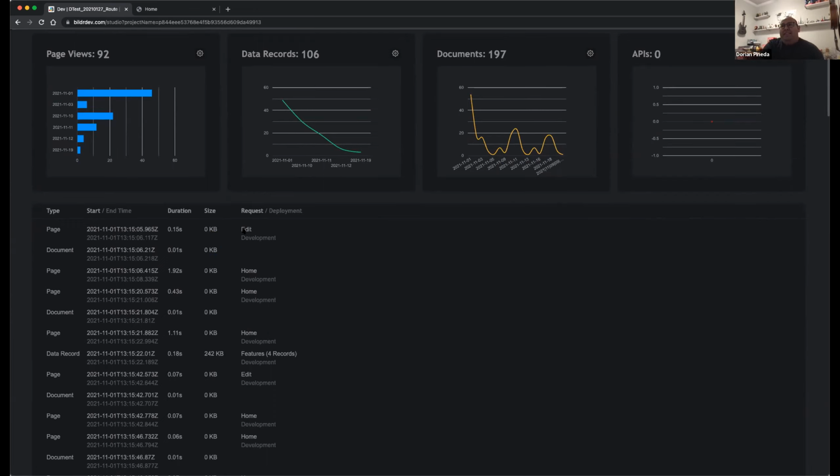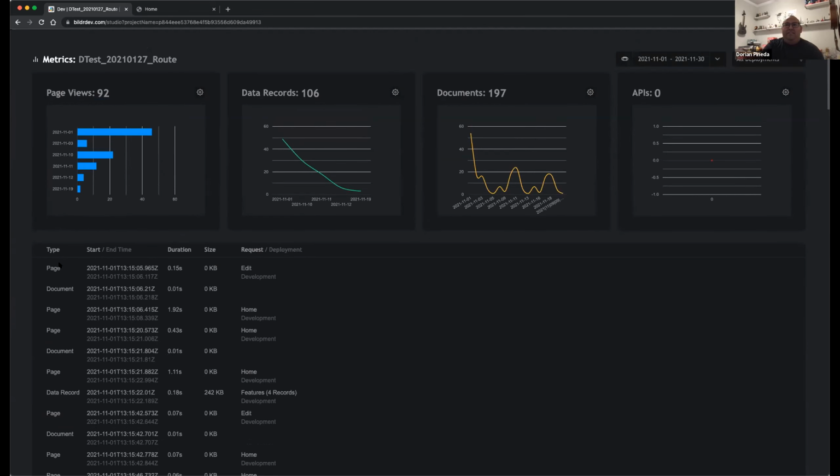And then the last thing gives you information about that request. In this case, this first one happened to be a form that I called edit. And it also tells me what deployment executed that metric that was generated for that page.